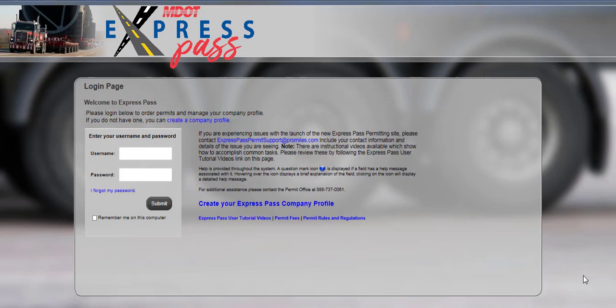In most cases, the permit service will not have a USDOT number. All companies that receive a permit must have an account in Express Pass. The permit service can create an account for companies that do not already have one. Once you've set up your company as a permit service, log into your permit service account by entering your username and password. Select the Remember Me on this computer checkbox for Express Pass to remember your username and password.